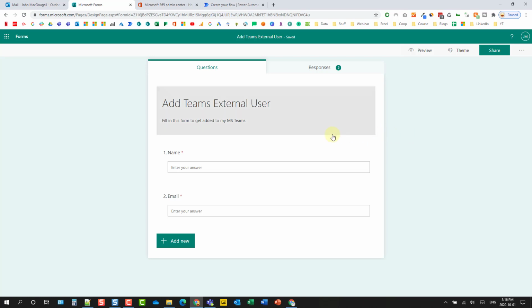So for this demo, I've got a form set up here and it's got input for a person's name and their email. Now notice these are just text fields, so this does rely on the user correctly inputting their email. So there is no validation for that in Microsoft Forms. Now for this, you are going to need at least the email, and a name is also helpful too, as that's going to be displayed in Teams. So that's going to be their display name. But you can also collect other information too if you want with this form as well.